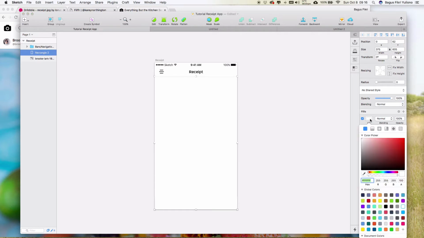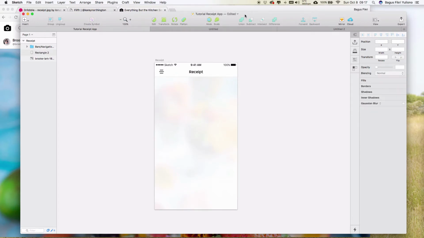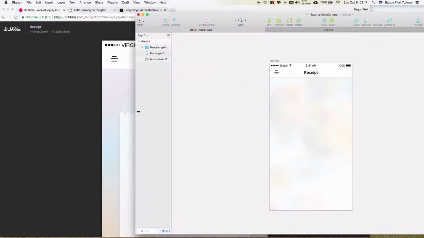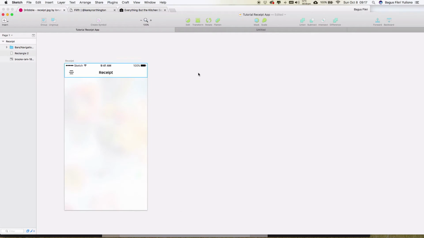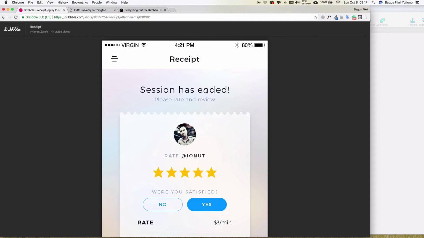And let's make this opacity around 90, and then click this background blur, and we can play with it, you know. Maybe 8 is enough, or 10, to create this blurred image effect. See, something like that. And then the next step is let's create this session has ended title.